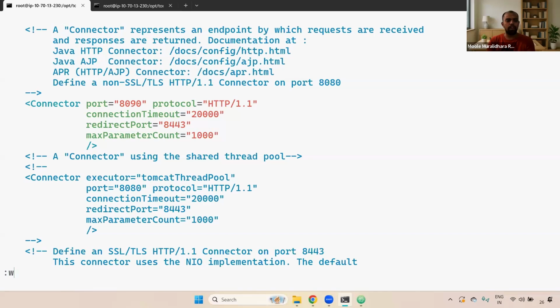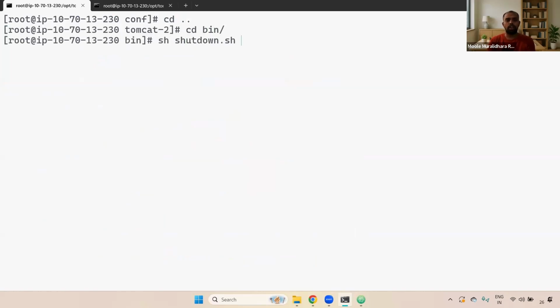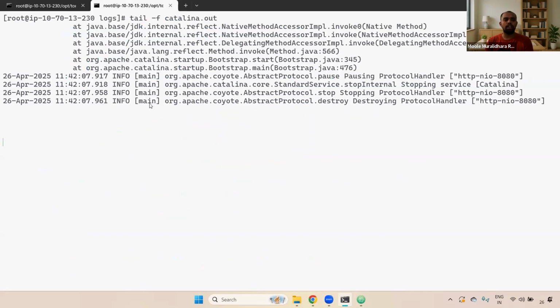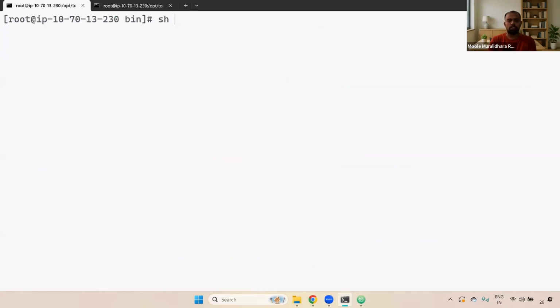Now save this one. And now what you have to do is go to the bin directory, shut down the Tomcat, and start the Tomcat, and it will work. sh shutdown.sh, enter. Now once you shut down, it is already shut down, and also here you can see that it is already shut down. Now what I'm going to do is sh startup.sh. Startup.sh means it will start the Tomcat.